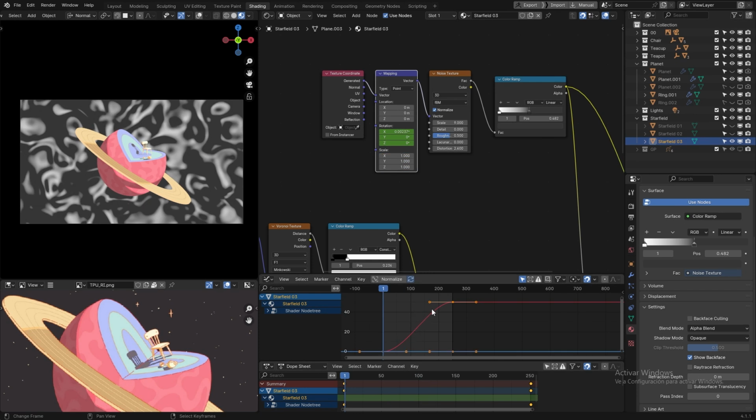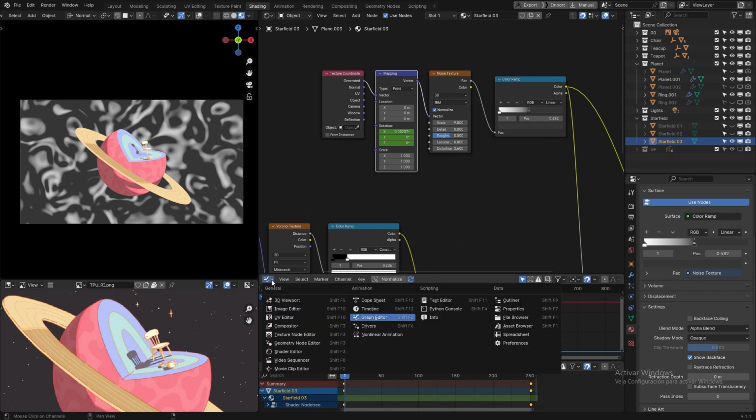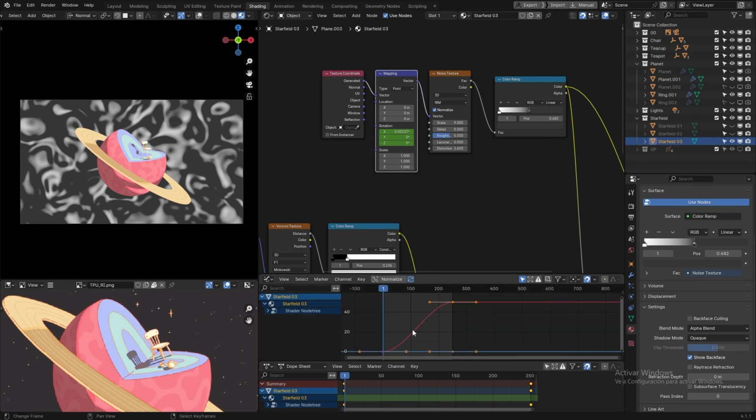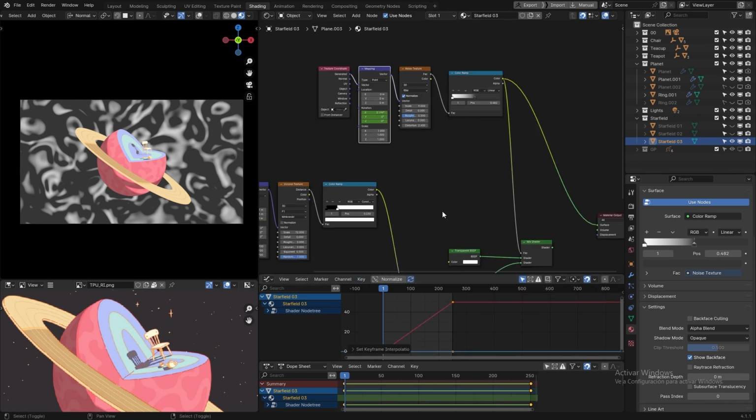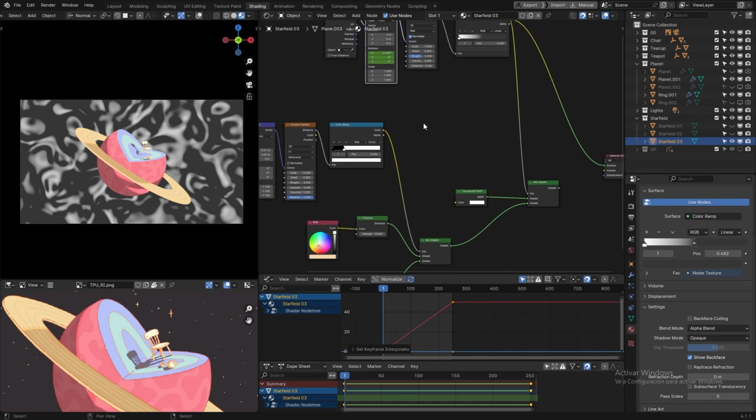To change the interpolation, go to the graph editor. Press A to select all the keyframes and change the interpolation type to linear. To combine this with the previous result, use a mix shader and connect the nodes as shown.